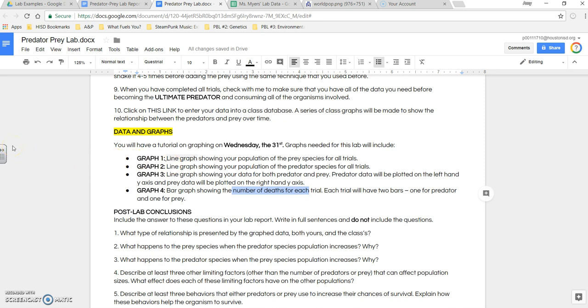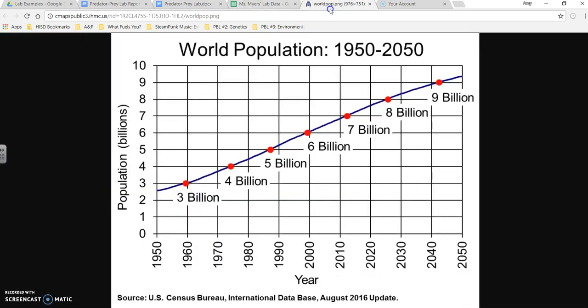Okay, the first thing we need to talk about is the layout of a graph. Normally graphs have a title represented at the top. They also have an X and a Y axis. Your X axis is going to be horizontal, so that would be the year in this case. And then your Y axis would be vertical, and that would be your population. The point of graphs is to show some type of data. So this is showing your world population from 1950 to a projection of 2050.